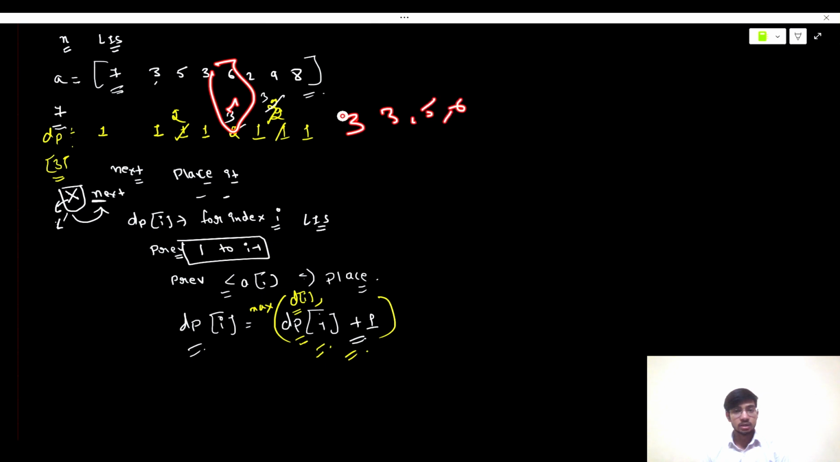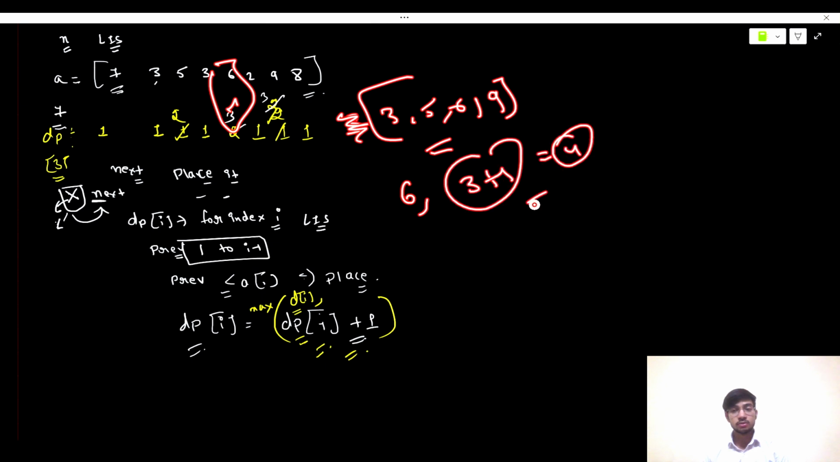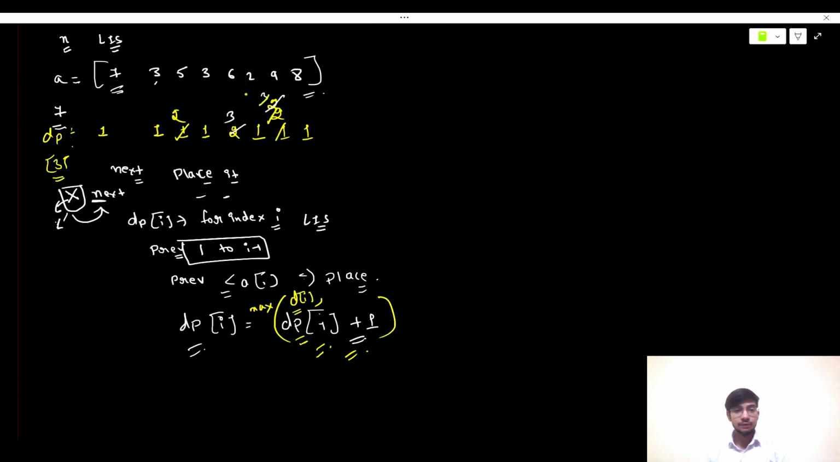That is 3, 5, 6. Now you add one more, 9. So for 6, the length is 3. So you add one more, that's 4. So 3, 4, the maximum is 4. So you're going to update it with 4, right?